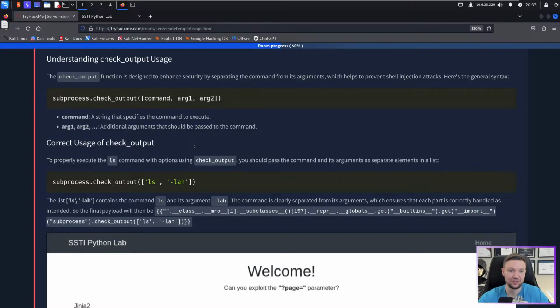Correct usage of check output. To properly execute the ls command with options using check output, you should pass the command and its arguments as separate elements in a list. So subprocess.check_output(['ls', '-lh']).